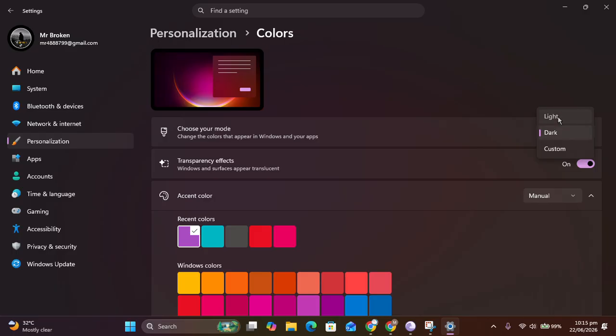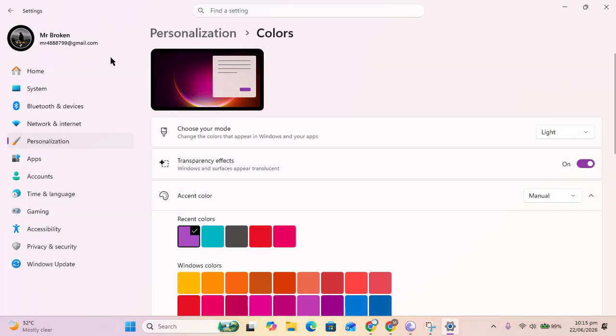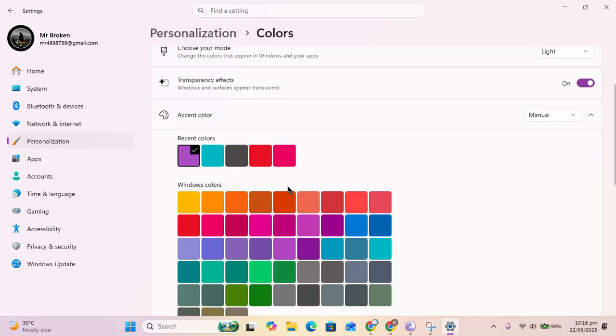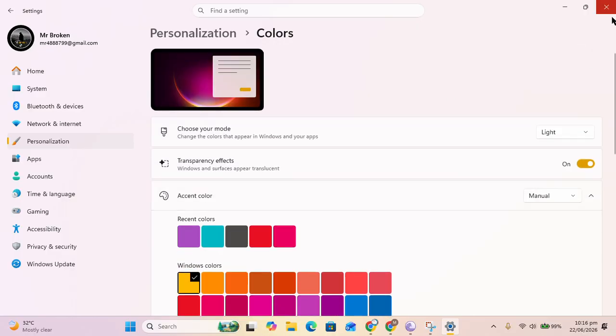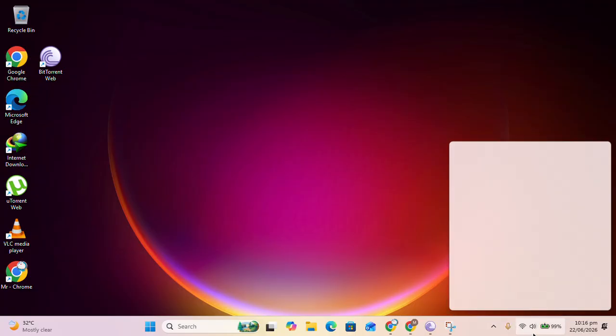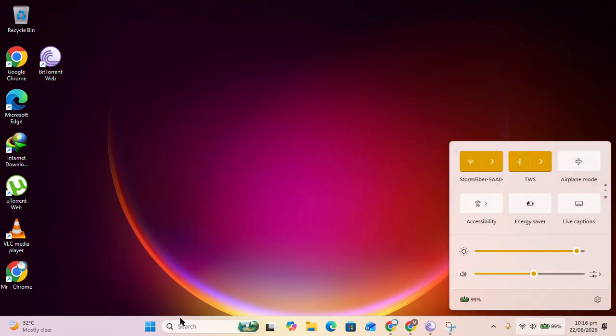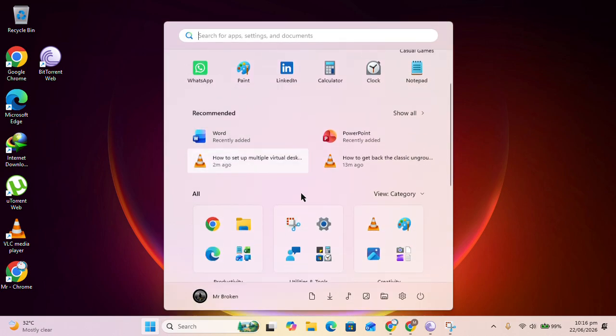So I'm going to select Light here and your PC will be changed to light mode. Or if you want to enable dark mode, you can also select Dark from here. Here you must see your accent color. So you just have to select any color which you want to set. So let's say I'm going to select this yellow gold. So once I've selected, just go back and I can see that my accent color has been changed. My mode has been changed.